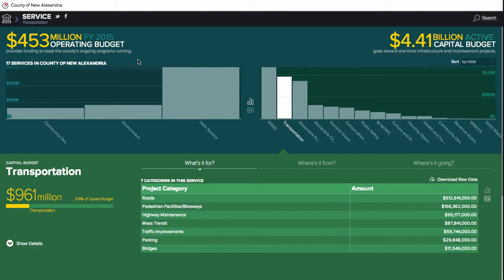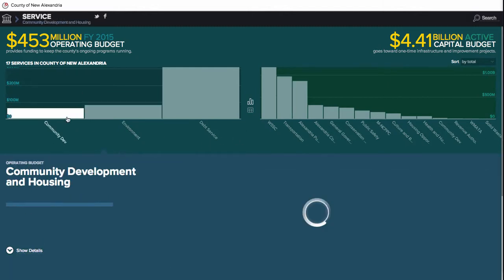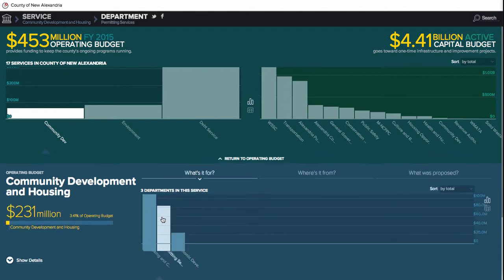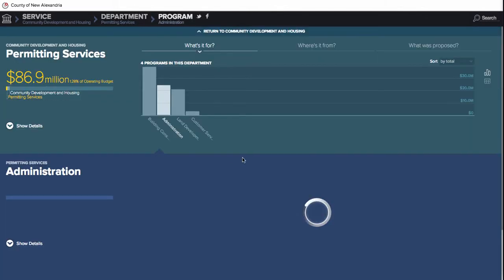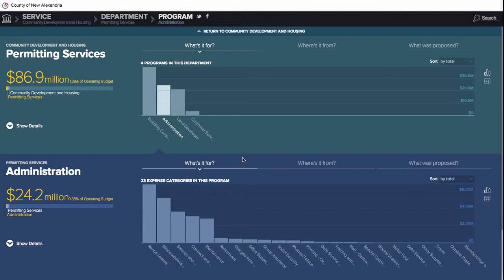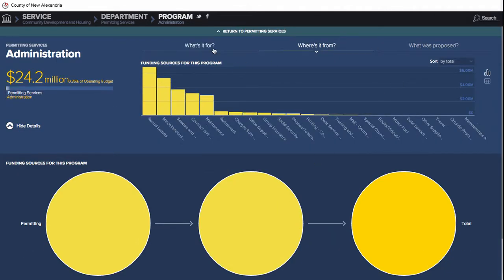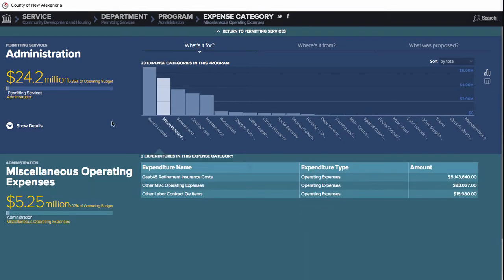On the operating side, the experience is very similar. So we can go ahead and go in to, say, environment, or we can go into community development and housing. And from here, we can drill down into increasing levels of detail so that we can see permitting services and then administration. And for each one of these, not only can you drill down, but you can explore it in that greater context. See how it fits into that bigger picture over here, see where it's coming from, see what precisely is being proposed, and of course, allow you to drill down to a very detailed transactional view.